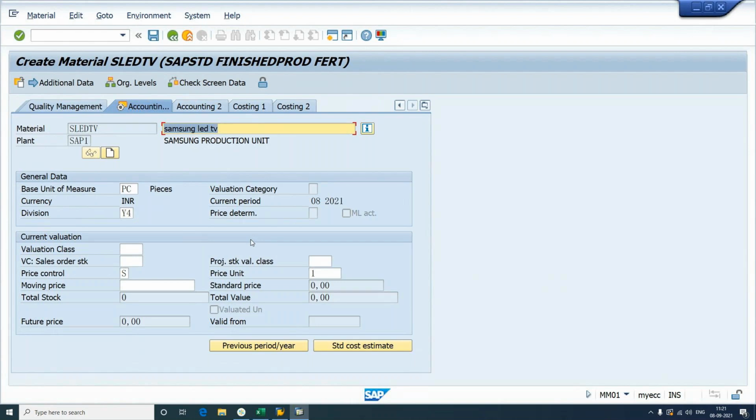Once we create a material, we will then look into a concept called material extension. How to extend the material? We need to know that particular functionality as well. So tomorrow's class, we will continue this particular topic. And I'm not going to save this particular material at the moment. I'm just leaving it as it is. So tomorrow we can maintain the remaining information and save it.